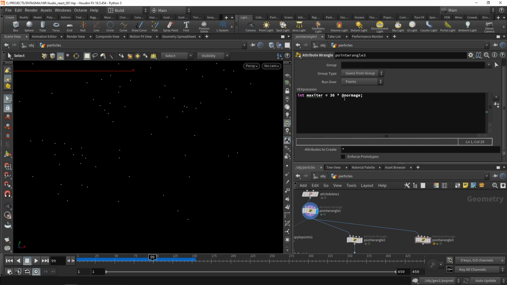But wait, let's think about it. What are we doing here? We know that we want a maximum number of 36 points on this arc, and that our normalized age goes from 0 when the particle is born to 1 when it dies. So when the particle is born, we would have 0 points on this arc, so the arc would be non-existent. However, when it dies, we would have a full arc. So that's just the wrong way around. Instead, let's take this normalized age and subtract it from 1. So now, if the normalized age is 0, if the particle is born, we're doing 1 minus 0, that's 1 times 36. So all 36 points of my arc, the full circle, will be drawn.